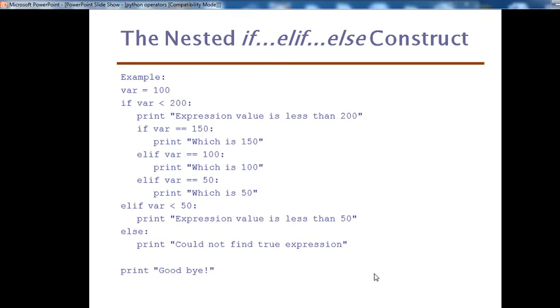The next available statement in Python is the nested if elif else. Here is an example: var equals 100. If var less than 200. Here the variable is assigned the value 100. What is the condition assigned here? If var less than 200, print "Expression value is less than 200". If var equals 150, print the value as it is, which is 150.